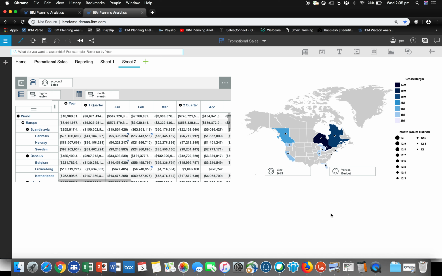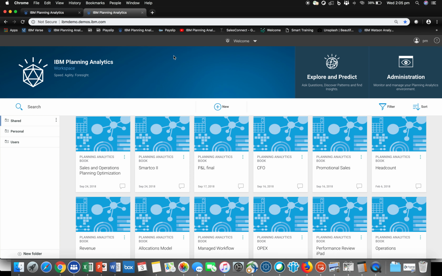So what we're going to look at now is how we can infuse the planning process with other IBM business analytics capabilities. What we're going to do now is infuse decision optimization and predictive capabilities to enhance the planning experience. So we're going to look at this book here called Sales and Operation Planning. This is targeted to manufacturing companies.